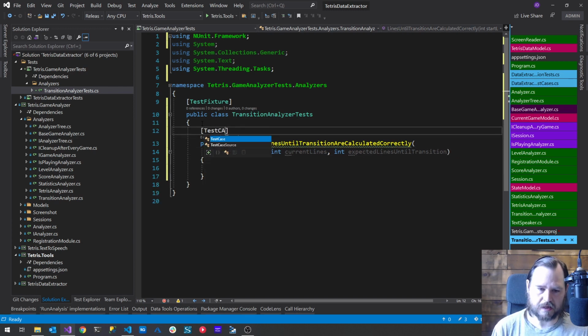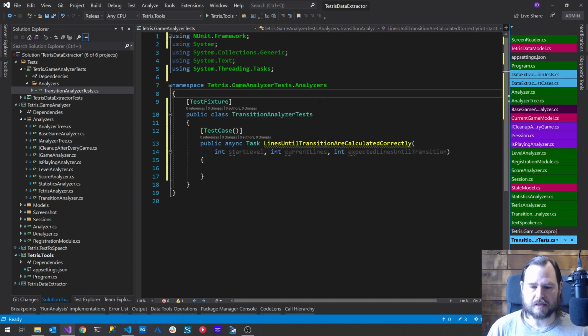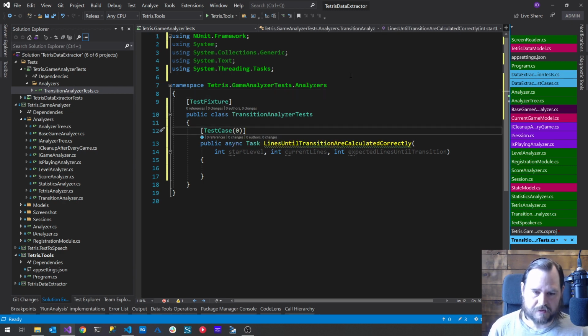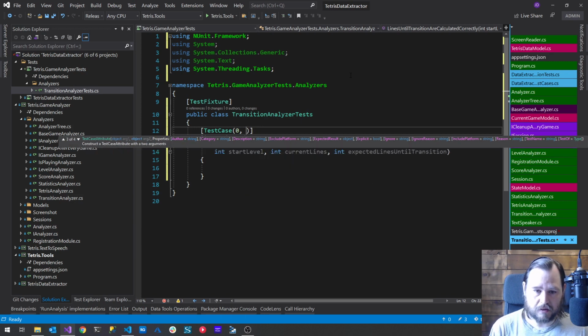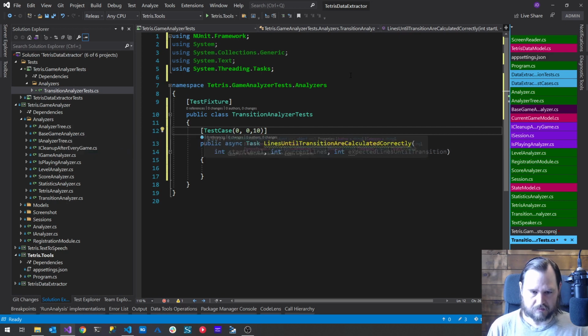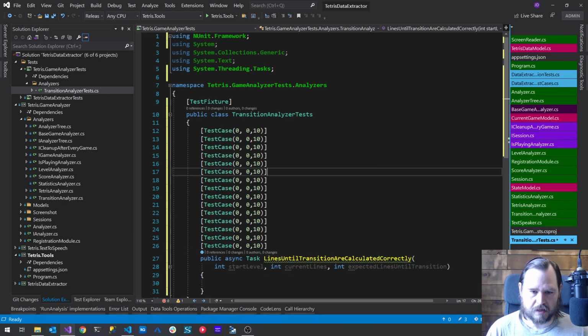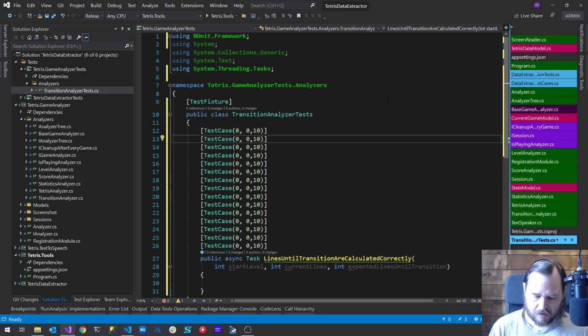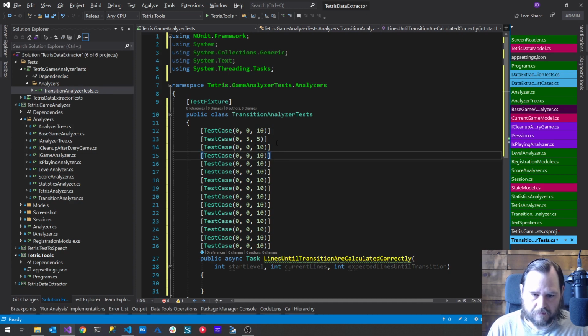Okay, we're going to make some test cases. And each one of these test cases is going to provide 3 integers. So let's do some level zeros. If I've started at level 0 and I'm at level 0, no, my current lines are 0, then I should hit transition in 10. That's ridiculously easy. We're going to do a bunch of these test cases. Okay, if we're at 0 and we're at 5 lines, then we're going to do 5, because we have 5 lines until transition. And I didn't do any spaces here, so let's put a space in all of them.